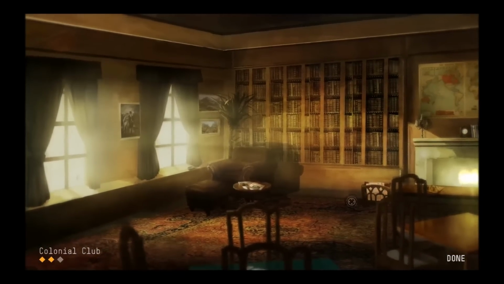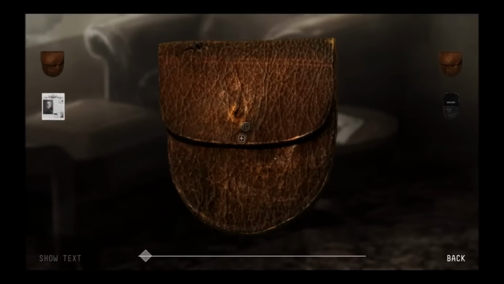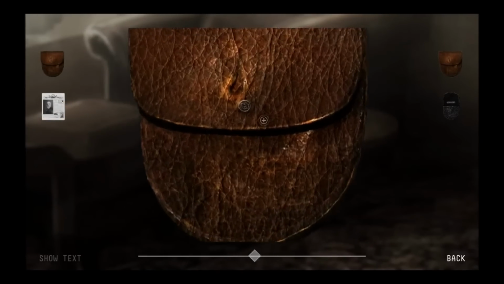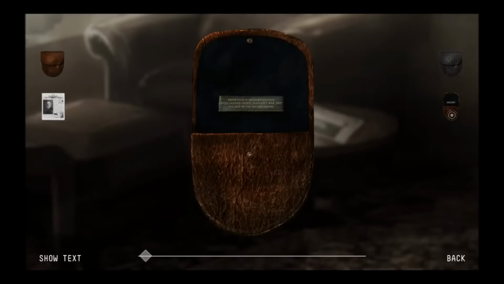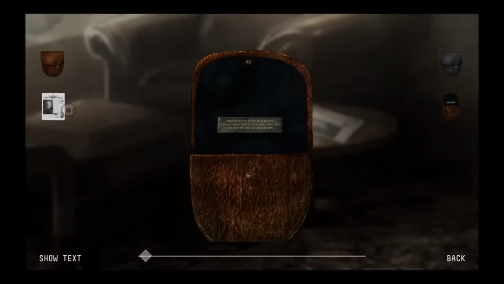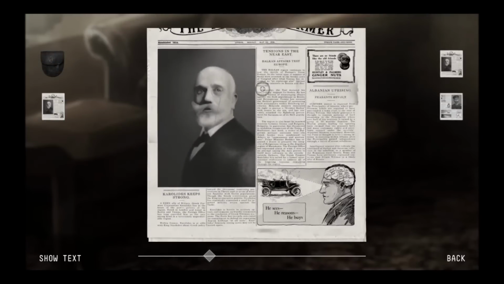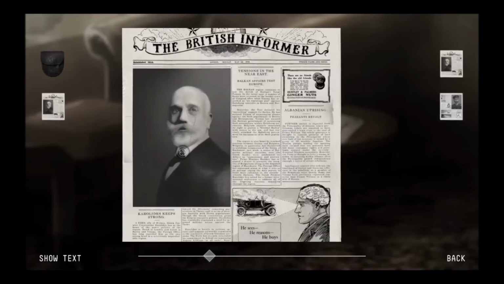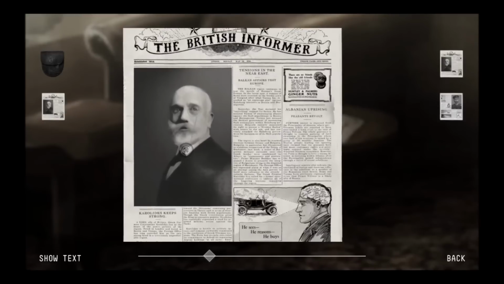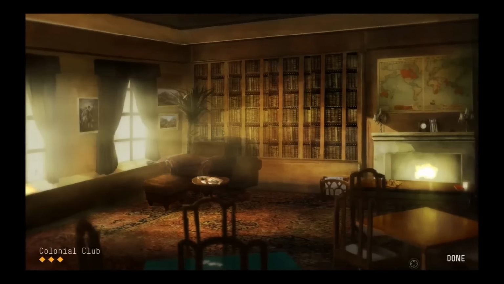Let's see. What else can I look at? Okay, so I guess I can look here. Ooh, what do we got? Open. Open. Open. Presented to Richard Hannay, Intelligence Office, Matabele, Boer, 1897. Soldier of the British Empire. So this guy was an English soldier. He sees, he reasons. Ginger nuts. Albanian uprising. Falklands. Okay. Is that it?